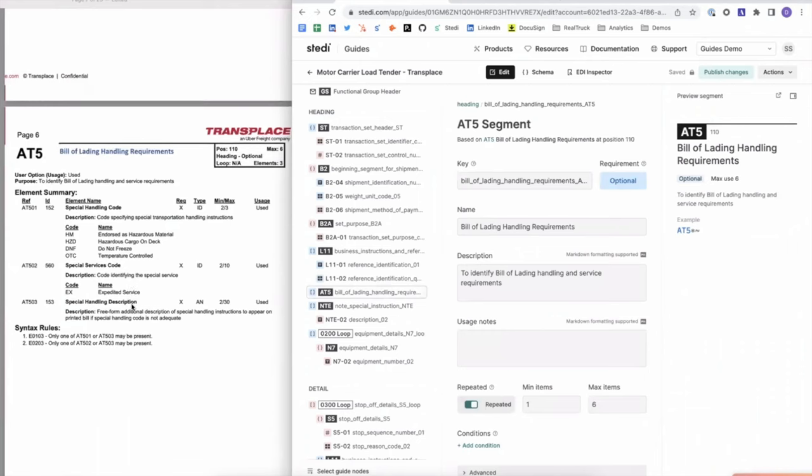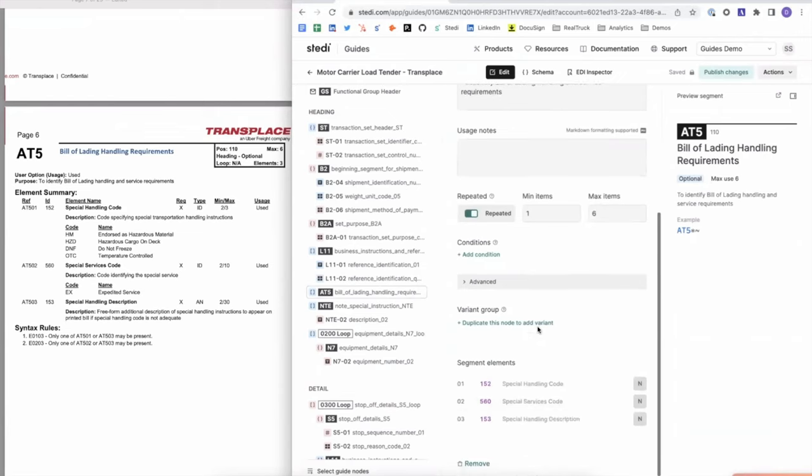Moving on to the AT5. In this case, we have the 01, 02, and 03, and they're all optional.